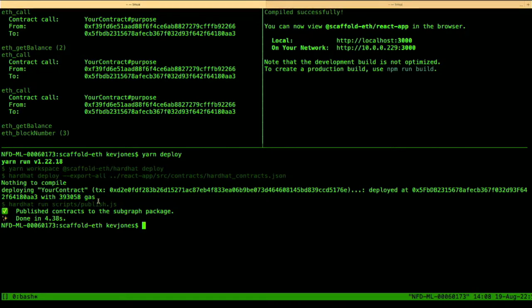You can also see that it published a subgraph. If you're into The Graph or you're familiar with GraphQL APIs, a subgraph is basically a GraphQL API for all of your events, so you can actually use that. That also comes with Scaffold ETH. You have to do some Docker stuff, but it's available for you there. During the deploy, that's taken care of.